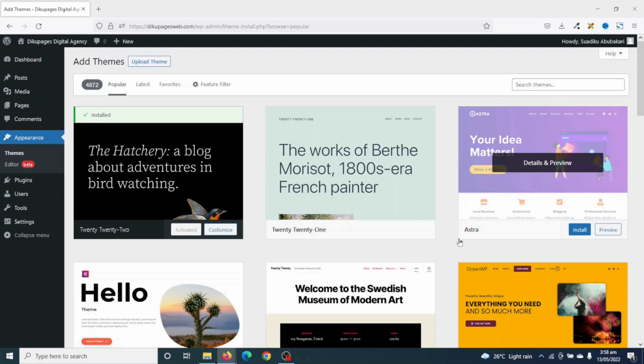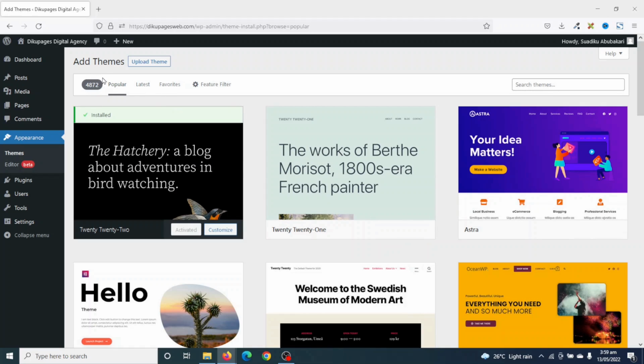However, some themes are multi-purpose themes. They can be used for almost any kind of website. Now we see a figure right here that is 4,872. This is how many themes we can find in the WordPress repository. This number tells you that you cannot use all the themes in the WordPress repository.